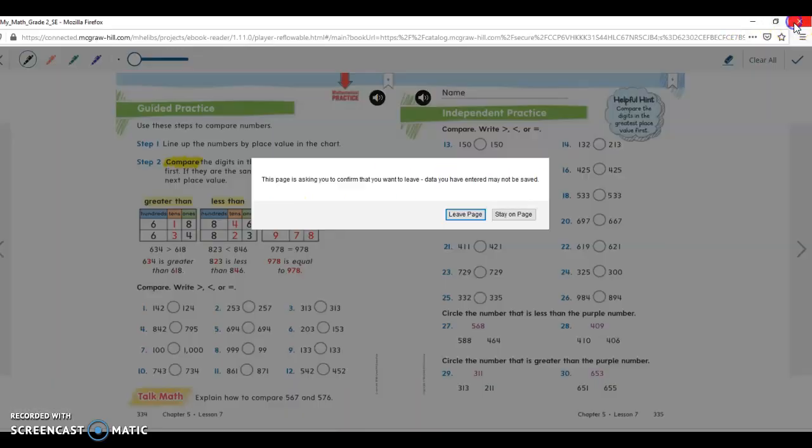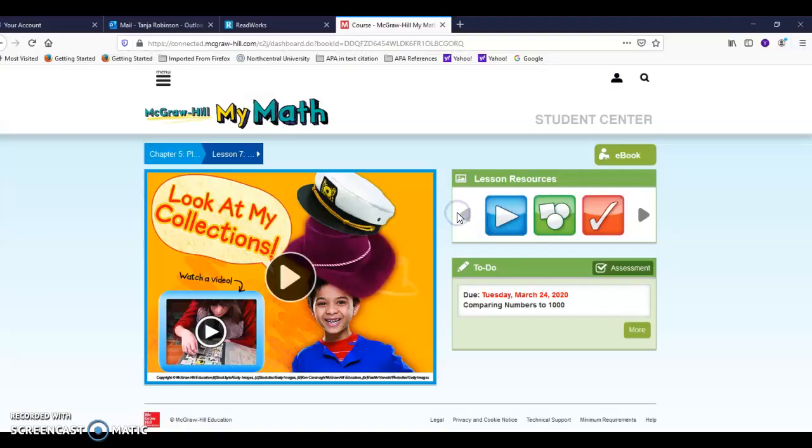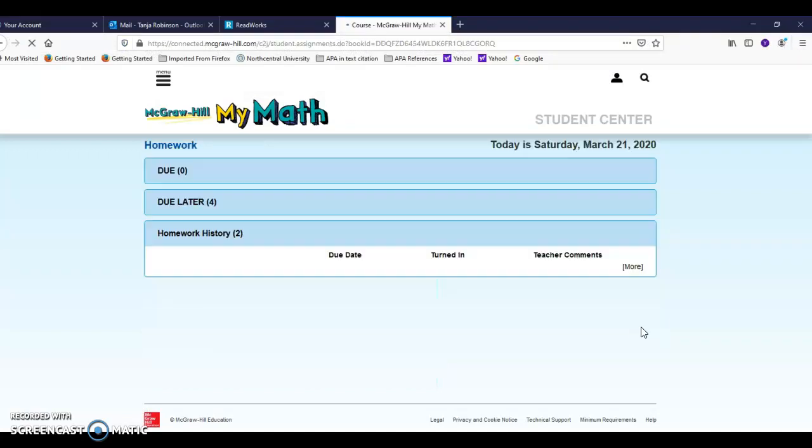I wanted to show how to look at any assignments. You would go under to do and click on more, and then you would click on due later.